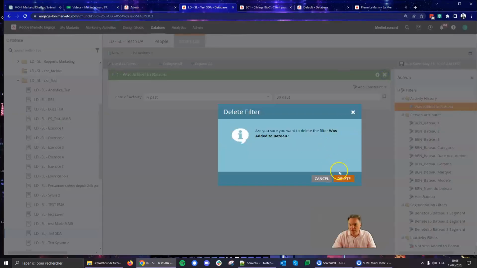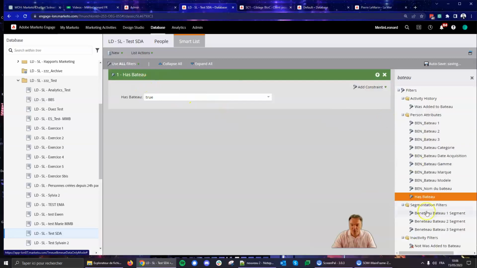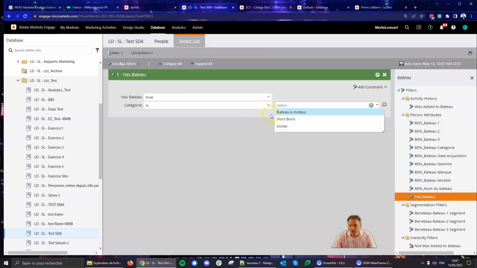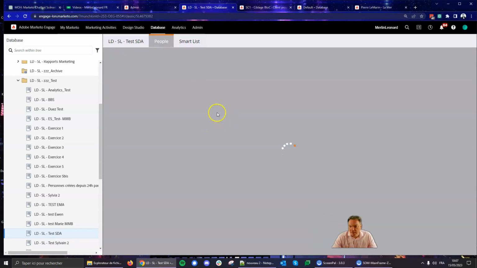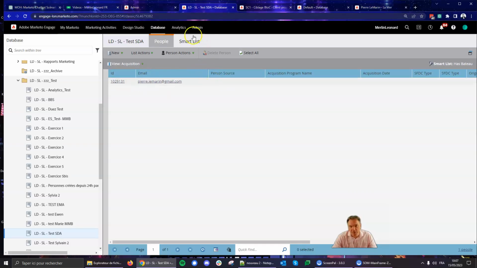If I want to target the persons who have a boat now, I will use the has boat filter. And again, I've got all the fields as constraints here. So for instance, I can ask, I want people having an engine boat compared to the other category. And I will get all the people here having boats. So that would give me only Pierre. I think only Pierre has got one. Right, so it is Pierre Lebrun.